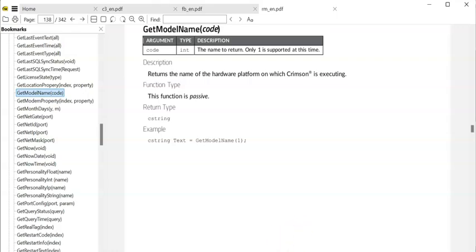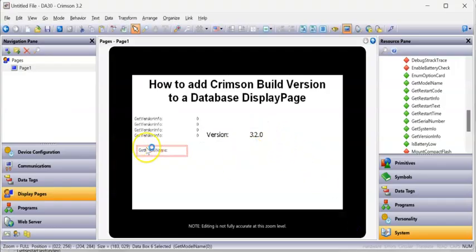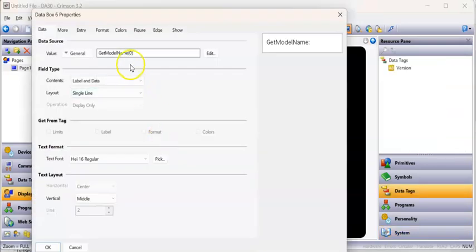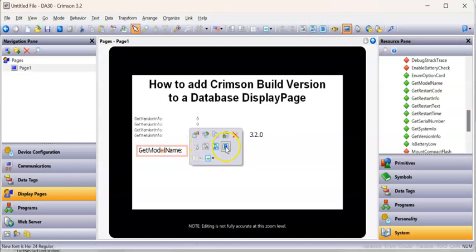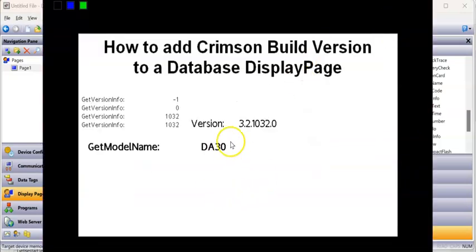Okay, so if I go back to Crimson here, I'm going to double click on this guy. And right here in the parentheses, I'll put a 1 instead of the 0. Enter. Always hit enter. No blue. I'll go ahead and make this guy be a little bigger. Maybe I won't. Bold. And there it is. So let's download this and see what happens. Hey, that's right. I'm running this on a DA30. How cool is that? That's pretty sweet.